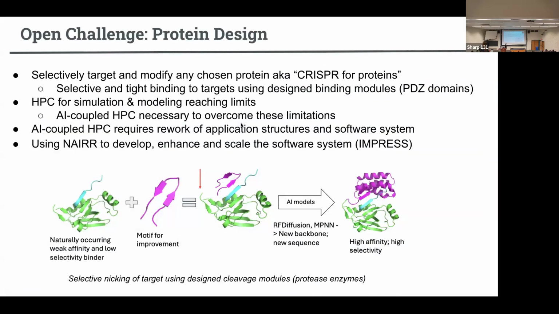Okay, what I want to tell you in the last couple of minutes is we're putting all of this together for what is arguably one of the most challenging problems, what is known as protein design.